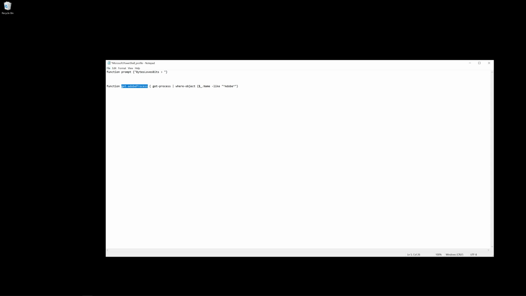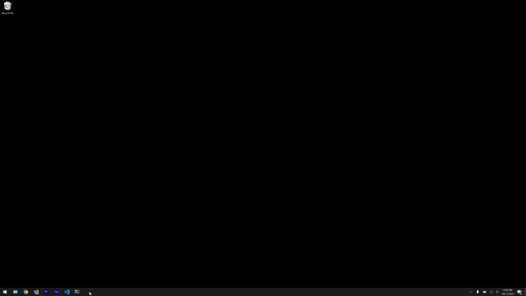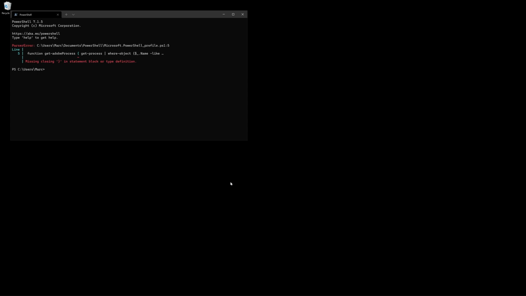So what I'm going to do is Control S, save that. I'm going to get out of there, and I'm going to open up a brand new shell, and I'm going to type in Get-AdobeProcess. And before I do that, I might want to check this little error.